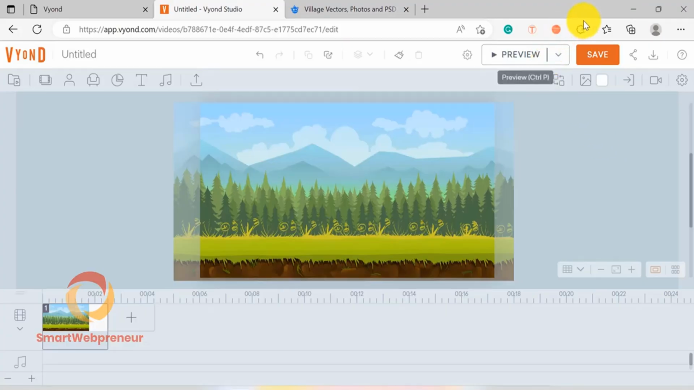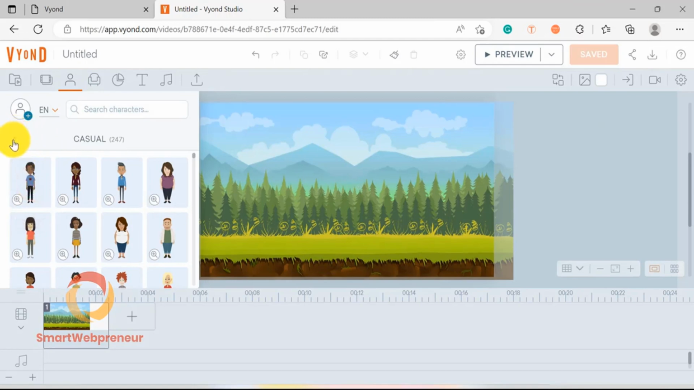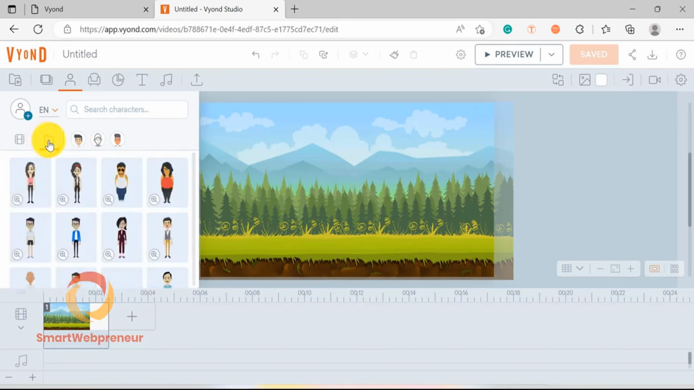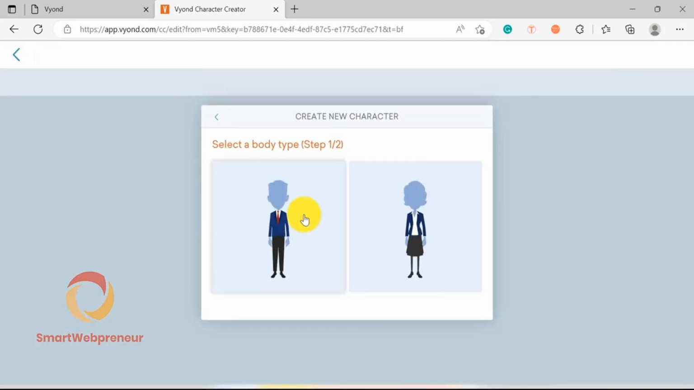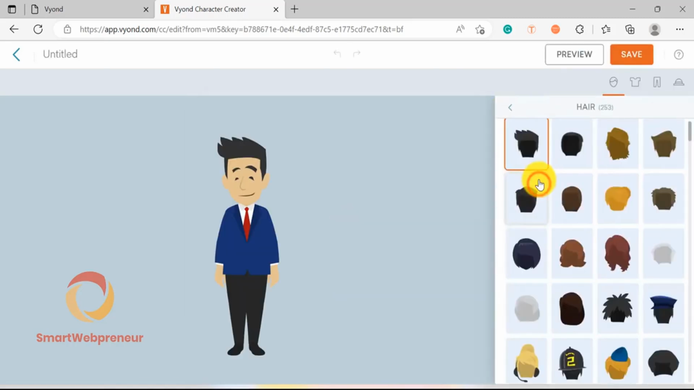But where Vyond really shines is in its customization options. Vyond allows you to tailor every aspect of your animations down to the tiniest details. One of the coolest things about Vyond is its custom character creation feature. You can create unique characters from scratch, tailoring everything from their clothing to their hair color. This lets you give a personal touch to your animations that resonates with your audience. So you're not just creating videos, you're crafting unique, personalized experiences for your audience.